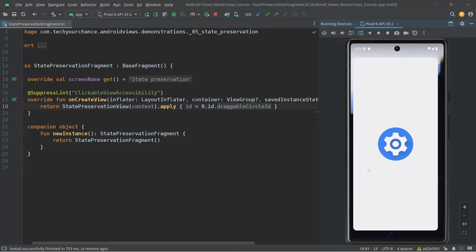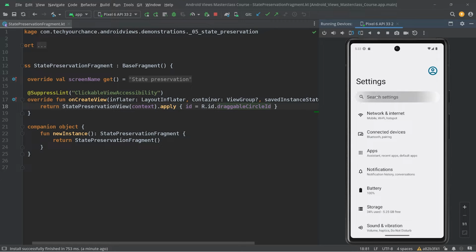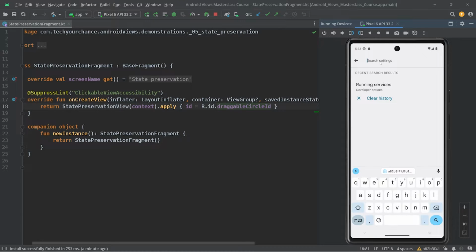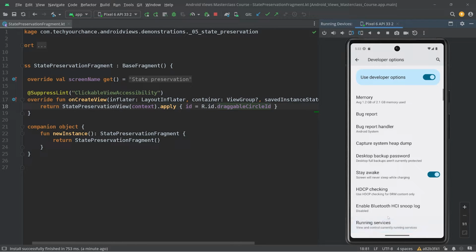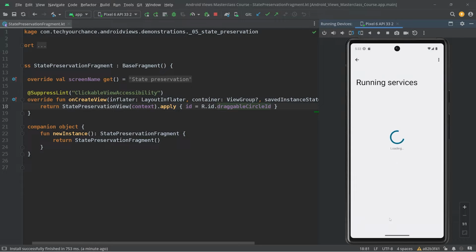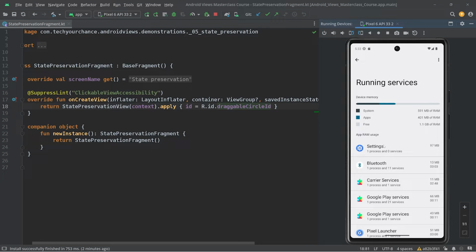Well, there are multiple ways, but we will use one of the simplest ones. We will just search here for running services. And this is one of the entries inside developer options. So, running services. And here I will go to these three dots, show cached processes. And you see this Android views master class. It's in the background, but it appears in these running services.